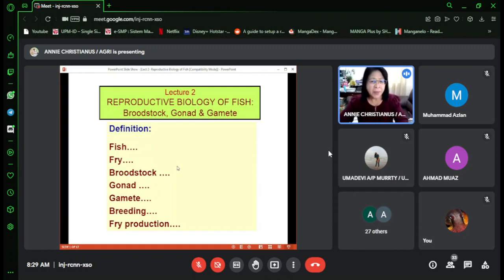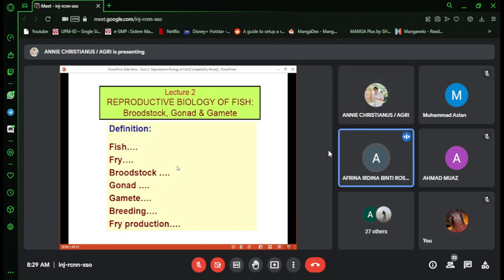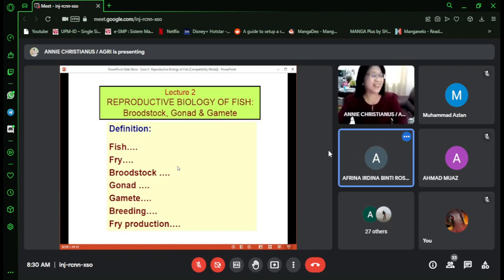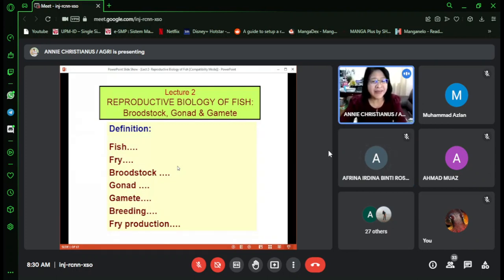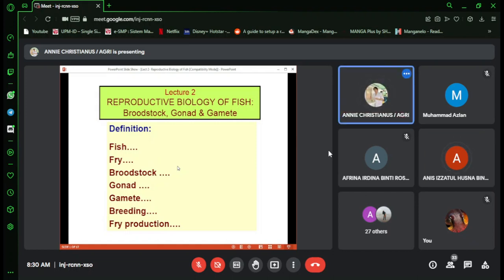Okay, what is broodstock? Many people make mistake when I ask them what is broodstock. Afrina, what is broodstock, Afrina? Afrina? Is it like macam ni dia dari awal stock banyak-banyak macam tu? Okay. Anybody? Thank you, Afrina. Tak apa, saya cuba orang lain. Anis Izzatul? Terus. Dia macam animals untuk breeding. Ya. Ada sikit tu. Tak sure. Okay, tak apa. Thank you, Anis, okay. For trying.